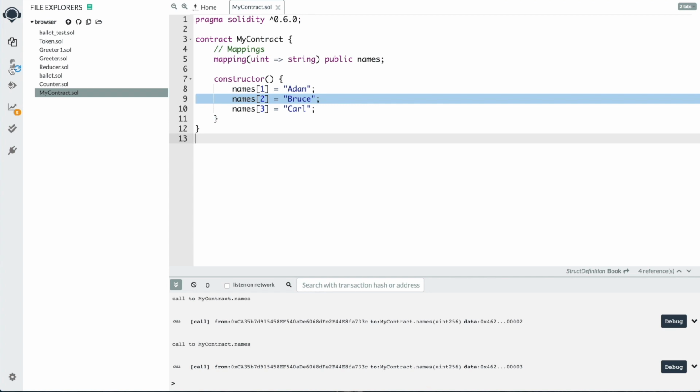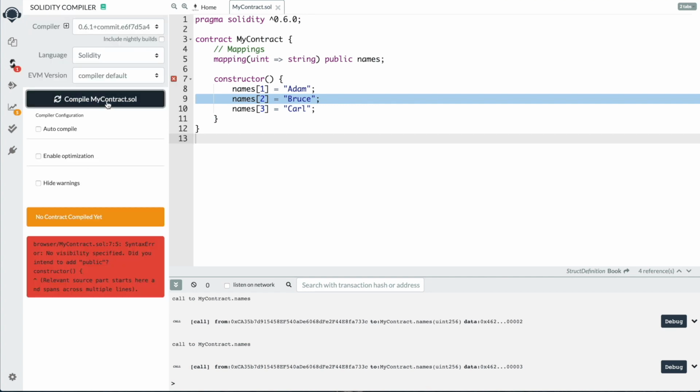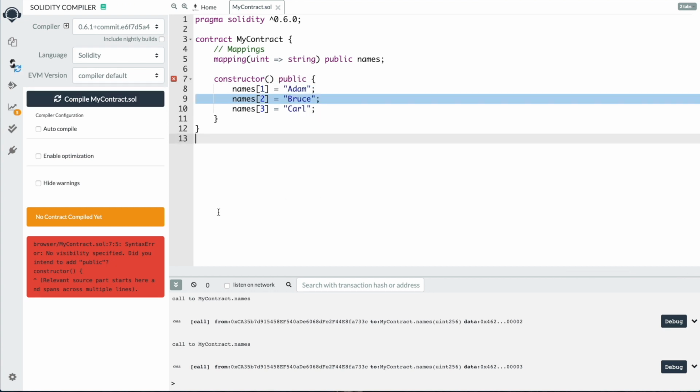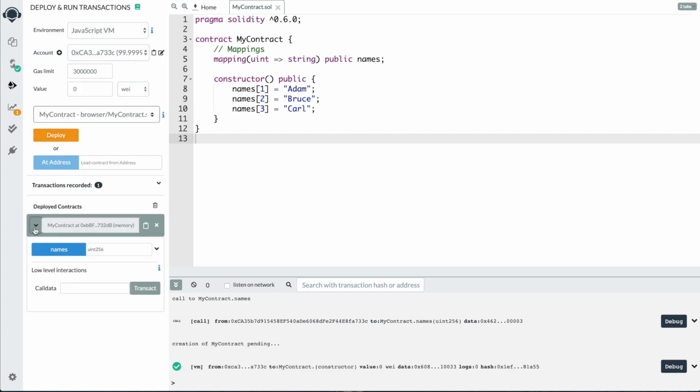Okay, so go ahead and go to the compile step, and then click compile. We've got a little issue here. So the constructor needs to be public. My fault. Let's fix that. And then deploy. Okay, so now we can just read the names out of the mapping.